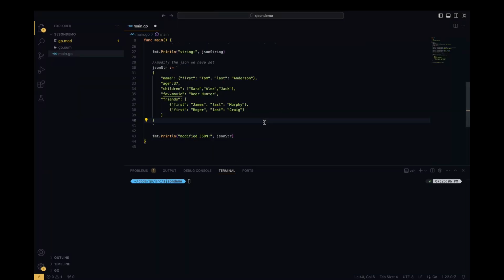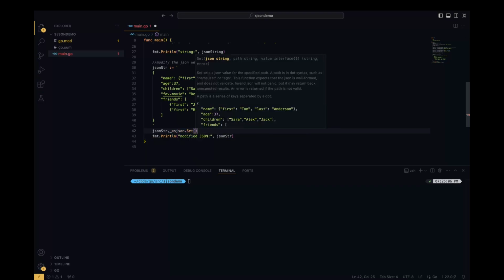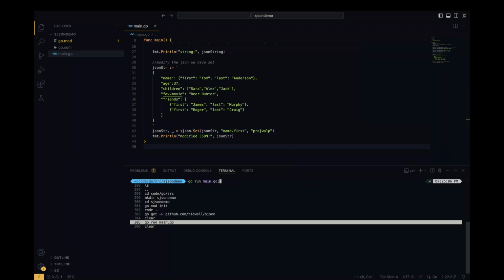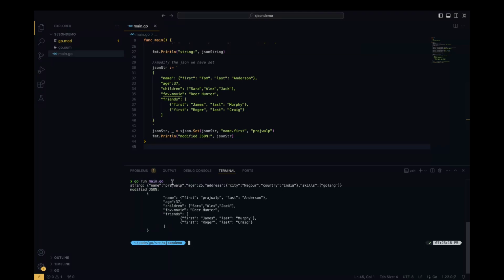Now, let's see how to modify an existing JSON. As an example, we have this JSON object that already has some fields. Now, let's update the value of the field called first inside the name field. Modification is same as adding a field. Here also we have to use the set method. Let's run the program and check the output. You can see name.first is updated.